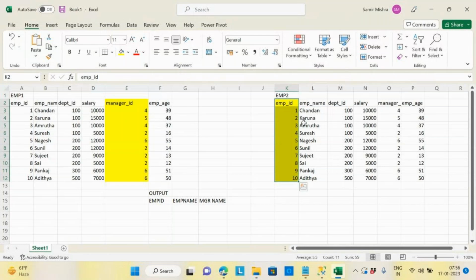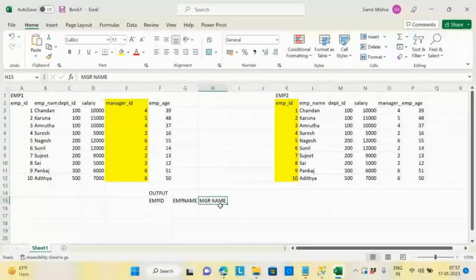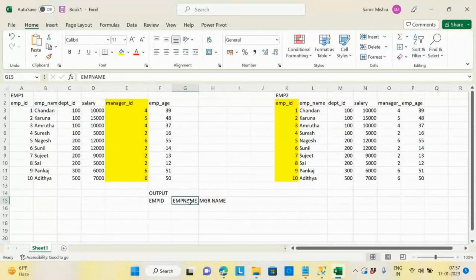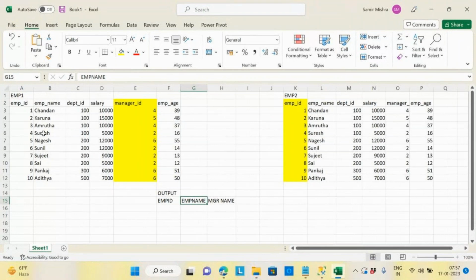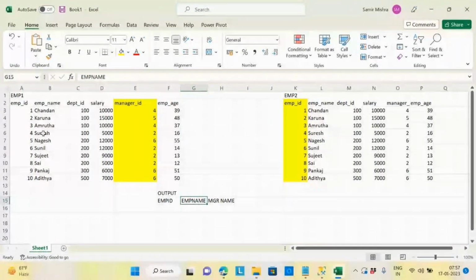Now, these two columns need to be connected. Then employee ID will be taken from which table? Employee name will be taken from which table, and manager name from which table? Employee ID from table 1. Okay, this is coming from this. Employee name from table 2. Sorry, employee name from table 1 and manager name from table 2.